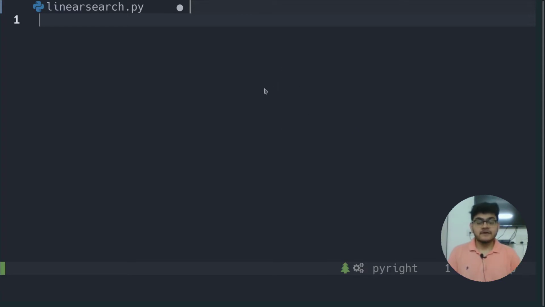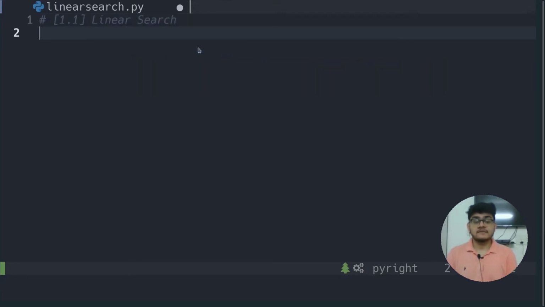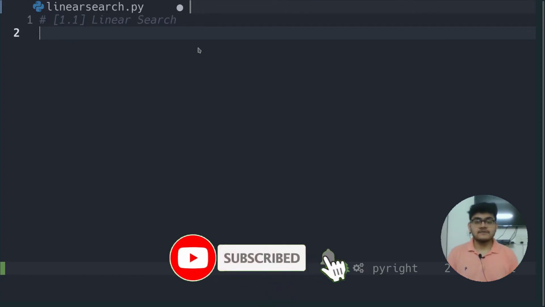In this tutorial, we are going to start with the first searching algorithm, which is the linear search algorithm, and in the further tutorials, we will study binary search and other algorithms. So basically, this is the first tutorial of this playlist, which is 1.1, and this is going to be linear search. Linear search is a very common algorithm, and it is the simplest algorithm to learn for beginners, and you will be using this algorithm a lot when you are programming, right?